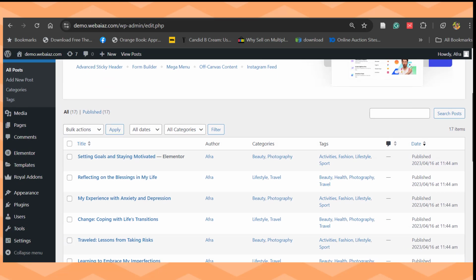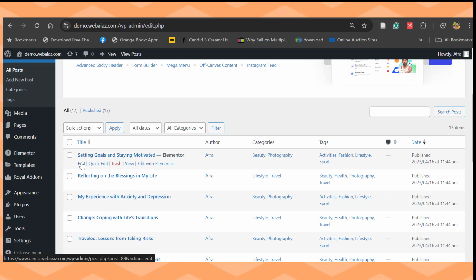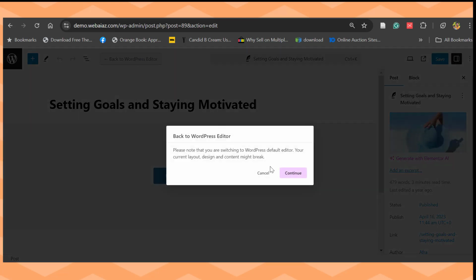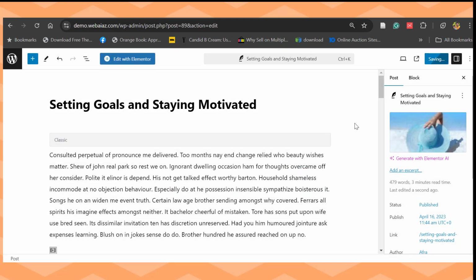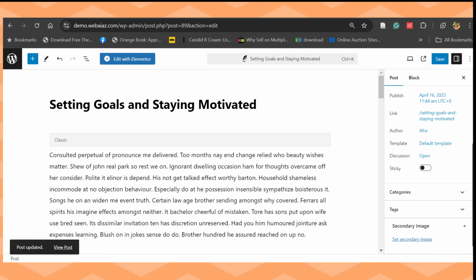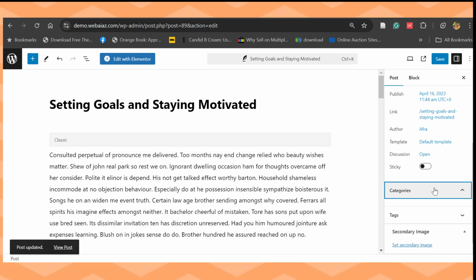If you want to edit any available post, just click this edit icon. You can edit directly with the Gutenberg editor of WordPress, or else you can edit with Elementor. Both ways you can do. So back to Elementor editor, click continue. So this is the Elementor editor. You can edit with Elementor editor, and here you can see the categories.